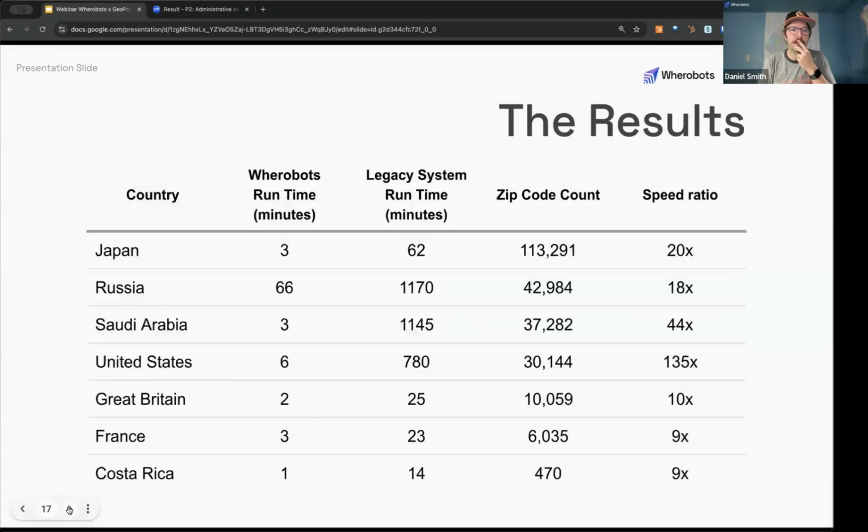Thank you. We were really impressed. We can see the multiplier factor on the right side, looking at the zip code counts, how many there were, what the runtime was previously per country, and what we did here. And we can see very quickly that using the Wherobots platform, this more advanced technology, this newer cloud native distributed system, we're seeing gains up to 135x, right?